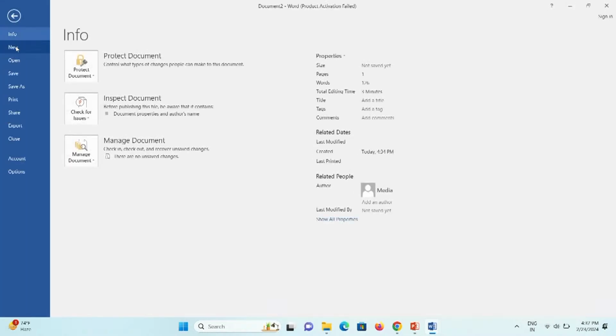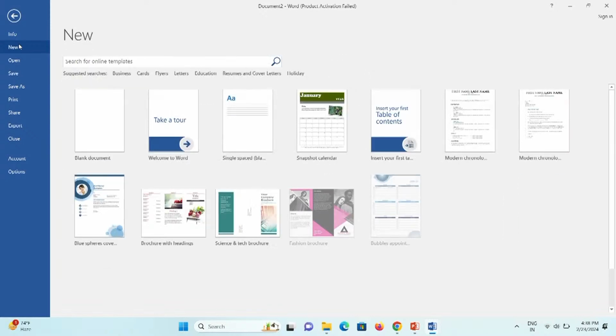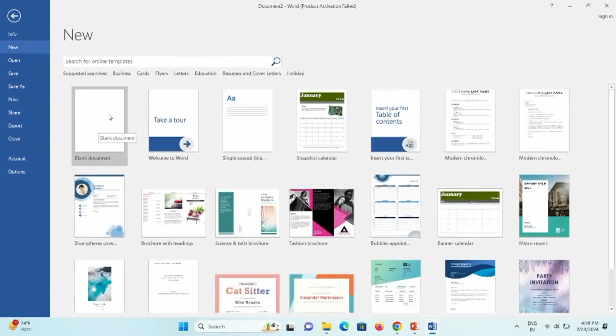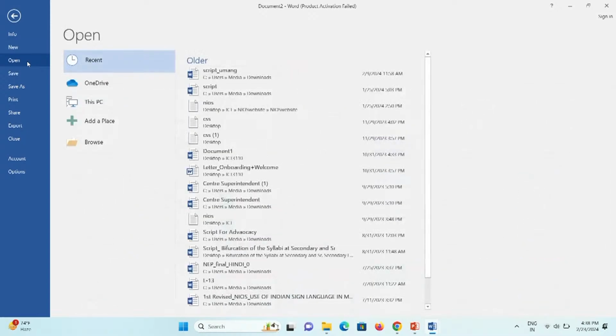So in file we have new, open, save, save as, print, share, export, close, account and options. Using the new option we can create a new document. While we are working in a document and we want to open a new document, we will go to file and then click new. For opening a stored document, saved document, we will click the open button.